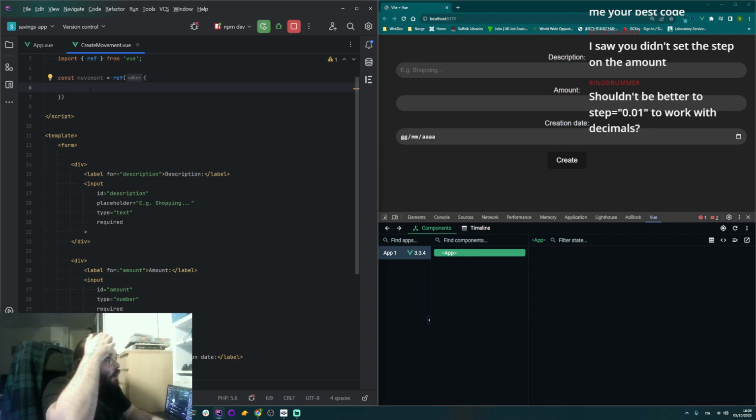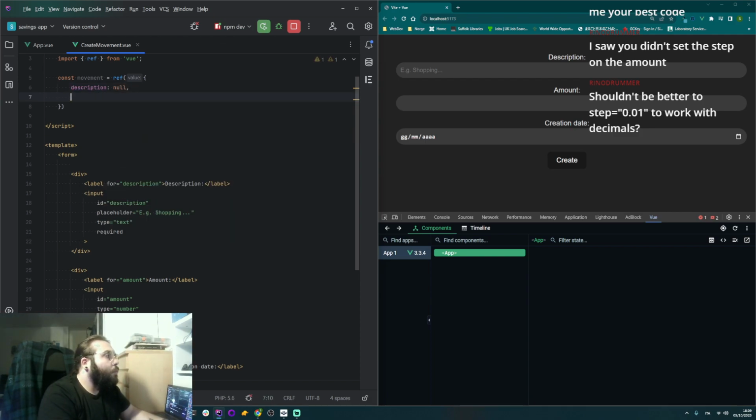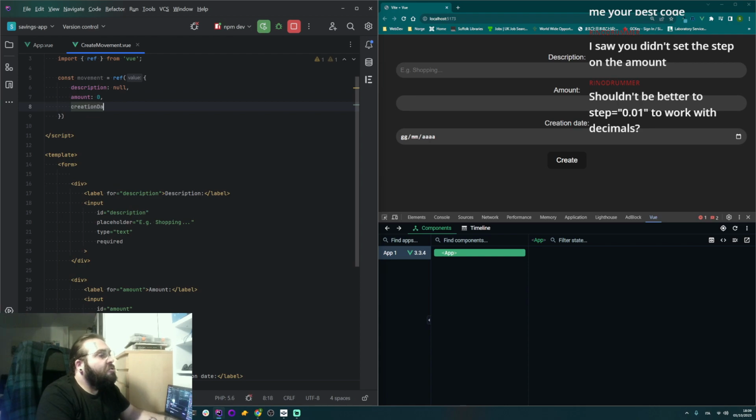And we have description, which I want it to be null. Amount, which is gonna be 0 by default. And creation date, we can say new date. This is just for a matter of date consistency. We can do so.